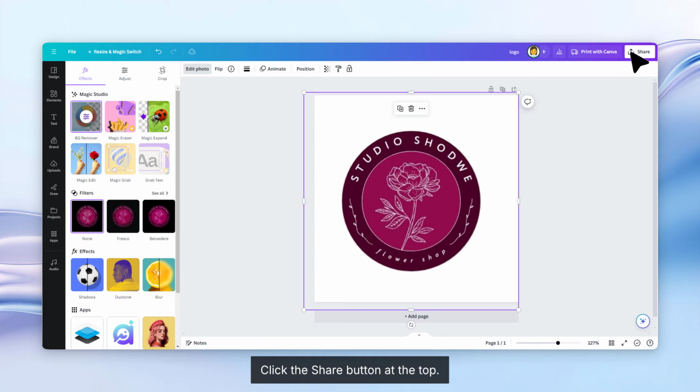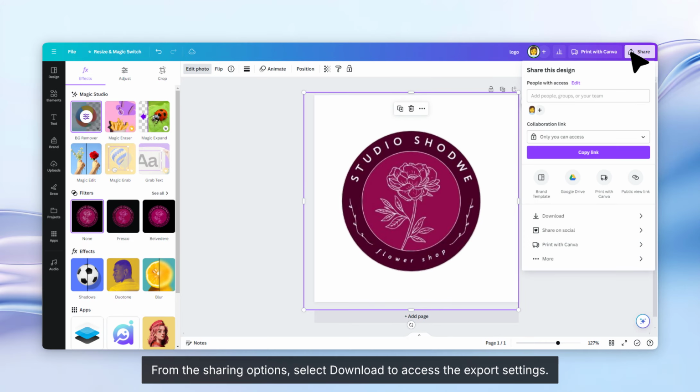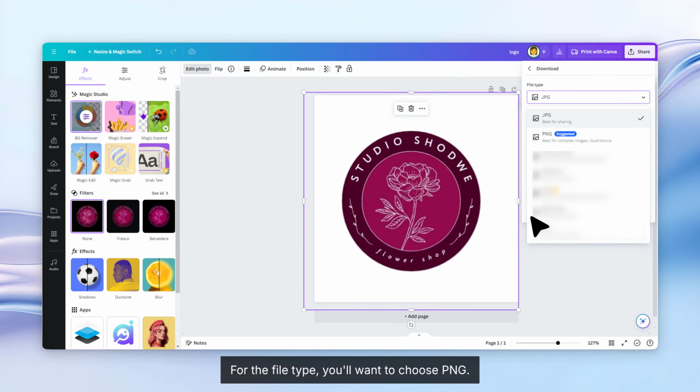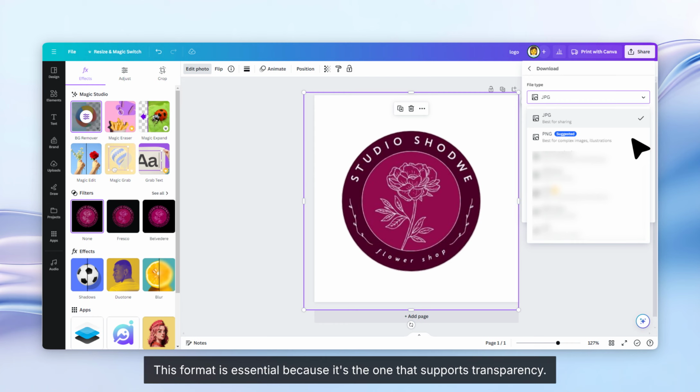Click the Share button at the top. From the sharing options, select Download to access the export settings. For the file type, you'll want to choose PNG. This format is essential because it's the one that supports transparency.